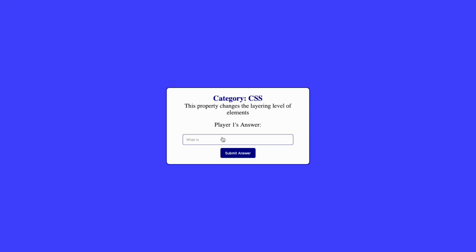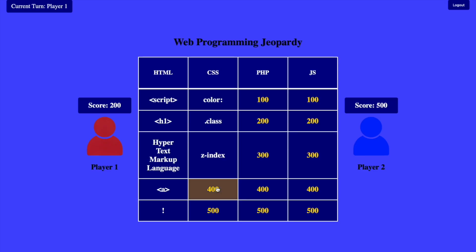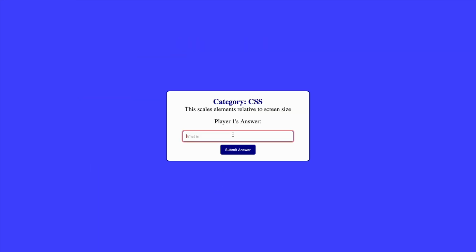And I'll continue. CSS for 300. This property changes the layering level of elements. That is Z index. Submit answer. CSS for 400. This scales elements relative to the screen size.